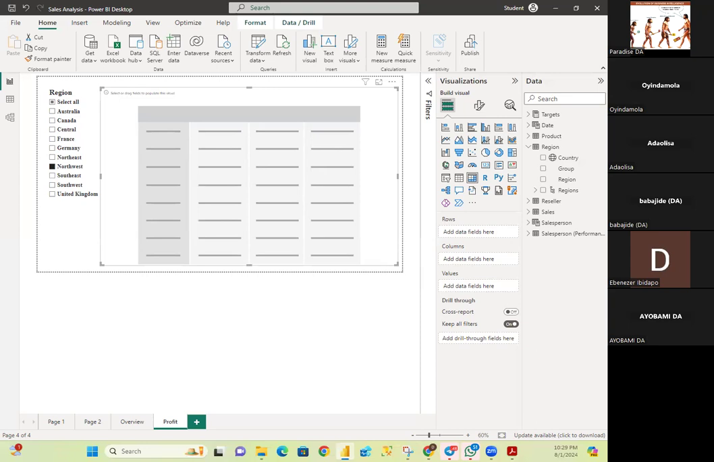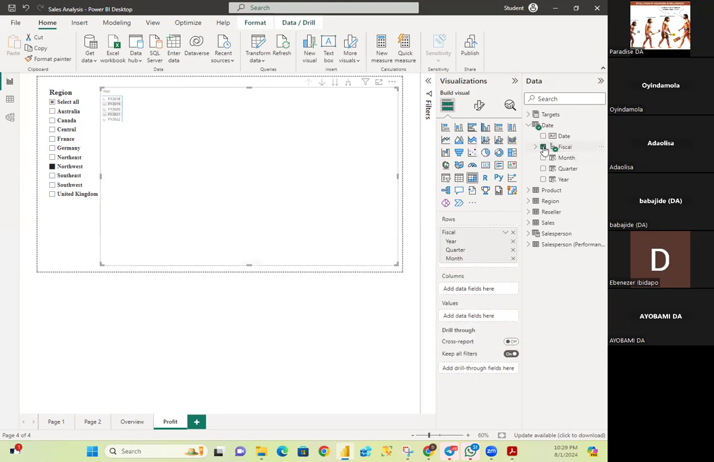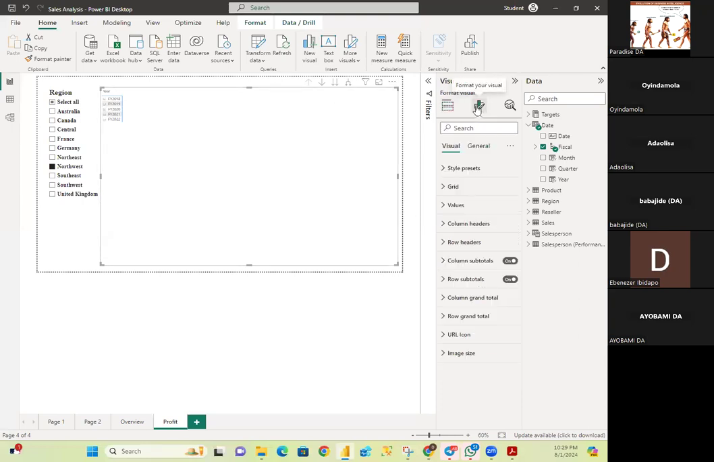Okay, now come to your date table. Pick your fiscal, the date fiscal hierarchy. Check on it to add it. Make sure this matrix is selected. So check on your fiscal days. It's going to add it for you. Okay. Now let's come here and format it.